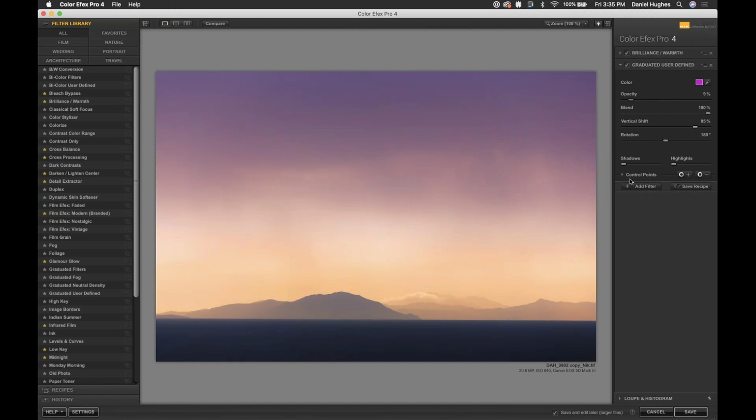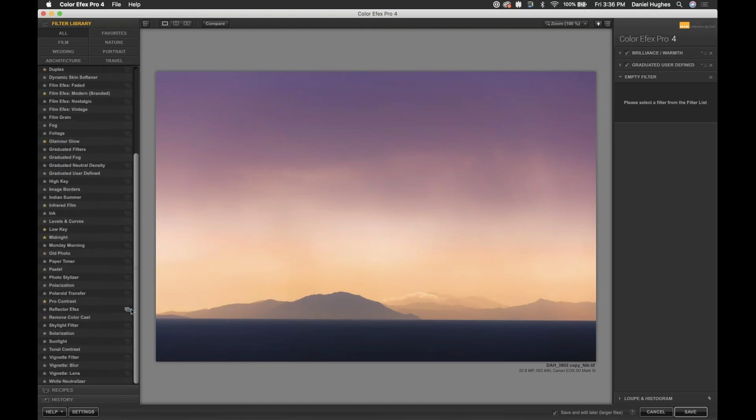Anyways, I'm going to click the add filter button. We're just going to add one more filter. We're going to use the tonal contrast filter to bring out a little bit of detail in the sky and in the mountains right in here, because there's this really nice layering of these mountains, and I want to kind of exaggerate that a little bit. So follow me to the left side of the interface. We're going to scroll down, and I'm going to add tonal contrast.